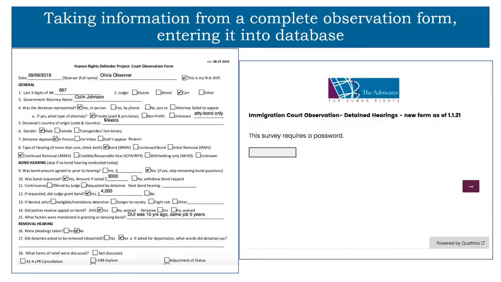We enter observations into Qualtrics, a survey instrument used throughout the University of Minnesota. Once trained and approved, you will be given the web link and password, allowing you to enter your own completed observation forms or those of other volunteers. The completed observation forms may be provided to you typed or handwritten in electronic form.